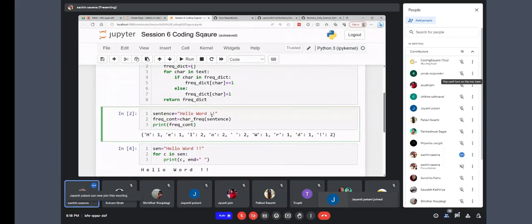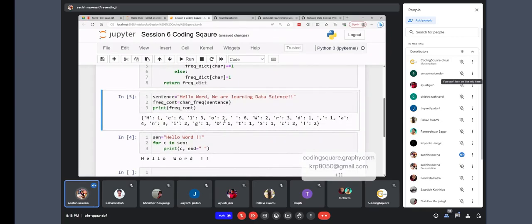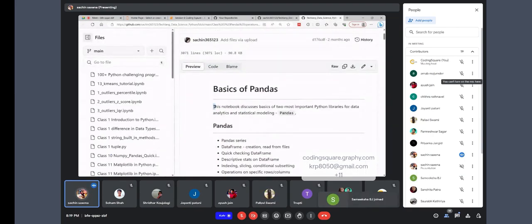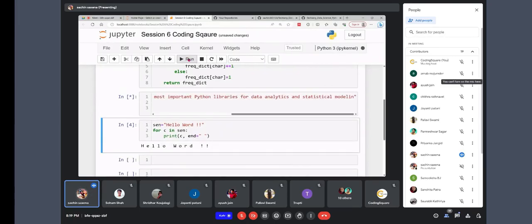Okay, so let me give one more sentence. We are learning data science. Can you see? Here we have different objects also, a different sentence. The function is the same, but it will give different values also. Okay, let me copy this sentence. I'm going to copy C and replace this value, and now I'm going to run this code.